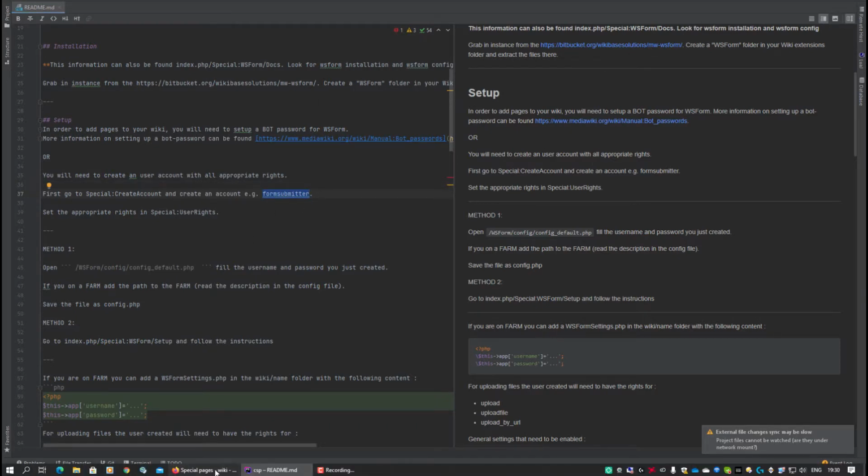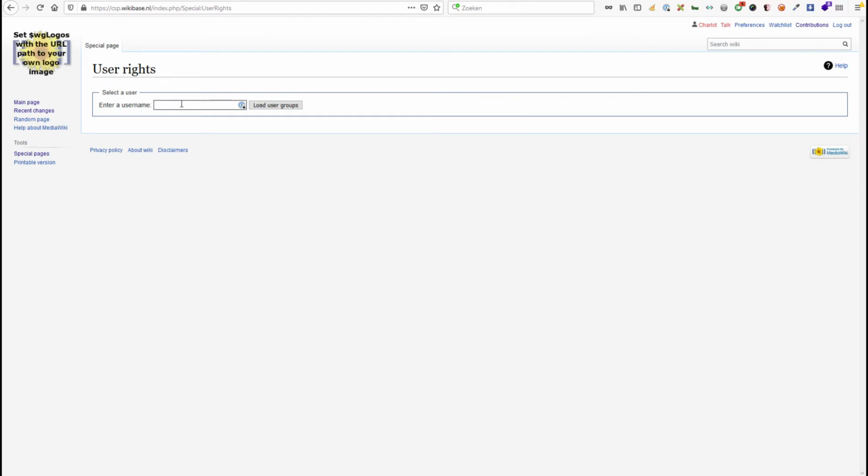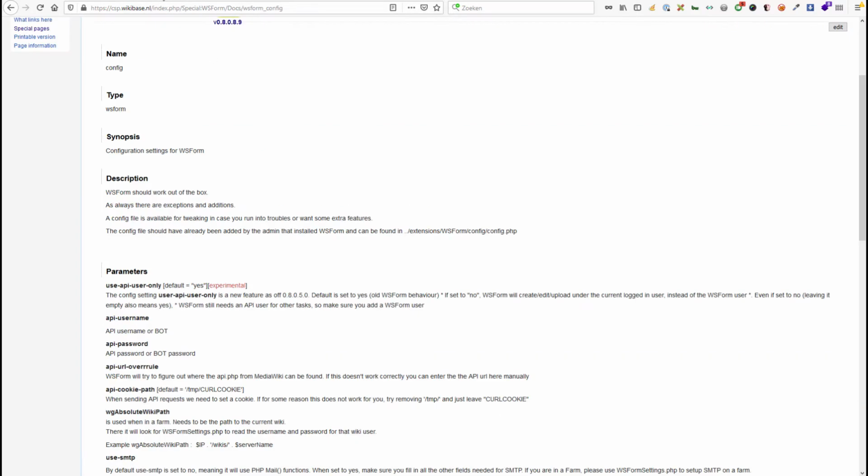But that's all up to you. You can name it whatever you want, and as soon as you've created the account, you go to user rights and add it. So we have this user, and you make sure that it's in one of the groups where you want to give certain rights to that user, because it needs to create and edit pages, so it needs to have administrator rights. That's what we do. Okay, and that's it. So you need to create a user or use a bot password.